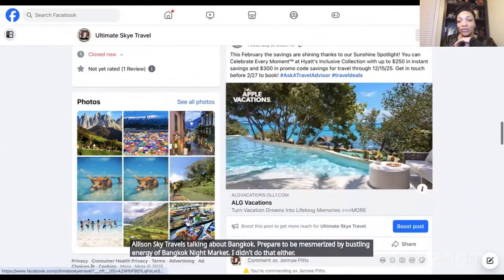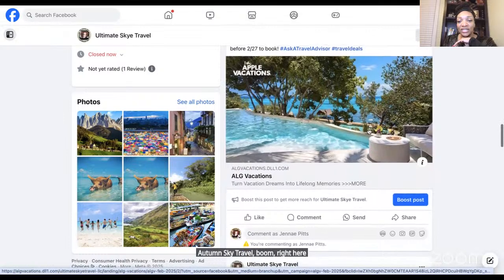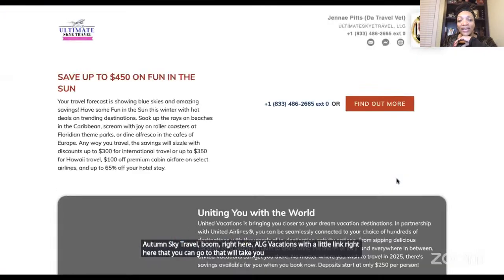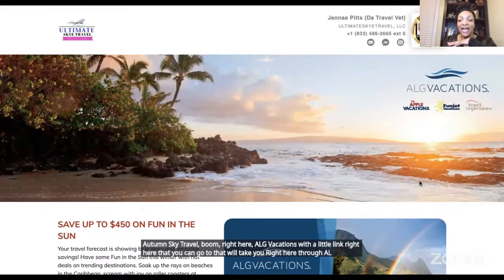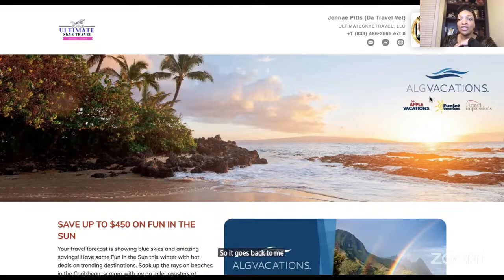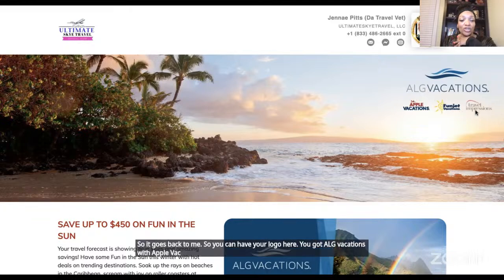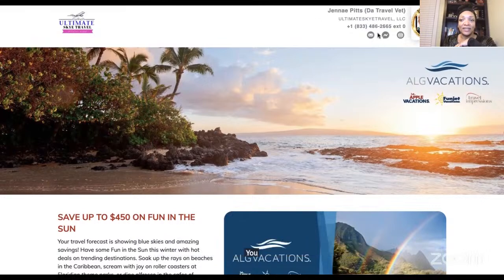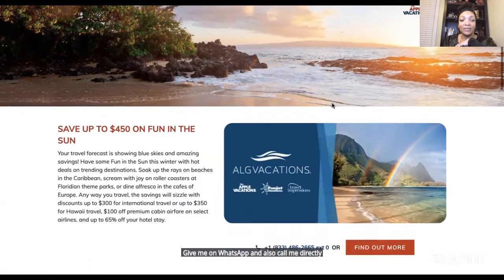Ultimate Sky Travel, boom, right here, ALG Vacations with a little link that you can go to, that will take you right here through ALG Vacations, but this is my ALG Vacations specifically for me. So it goes back to me. You can have your logo here. You've got ALG Vacations with Apple Vacations, FunJet, Travel Impressions, which are our suppliers, right? You have my information up at the top where they can email me, Messenger me, reach me on WhatsApp, and also call me directly just by clicking on it, because they are clickable.